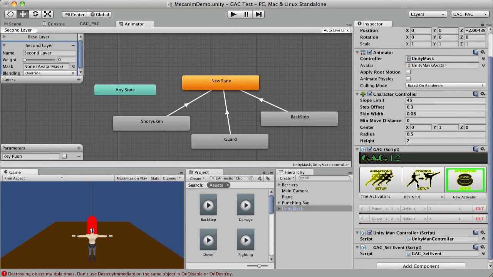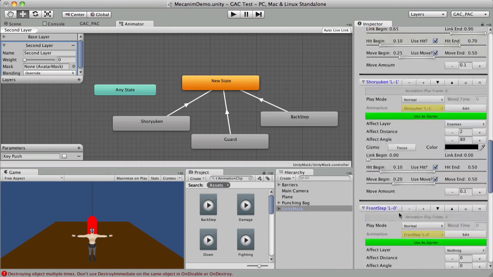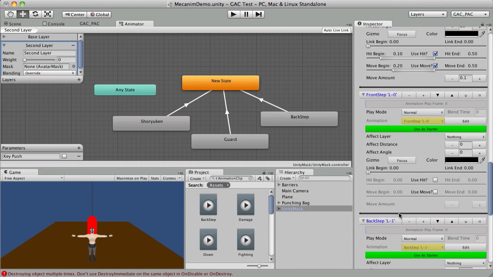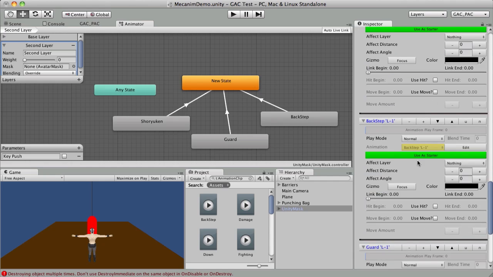Let's add. Let's do backstep as a starter too. And I actually want backstep to link into something else. So let's add a link to it. Let's do that. All the way up there.